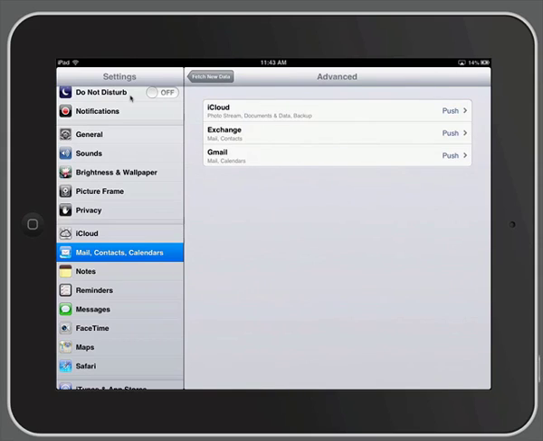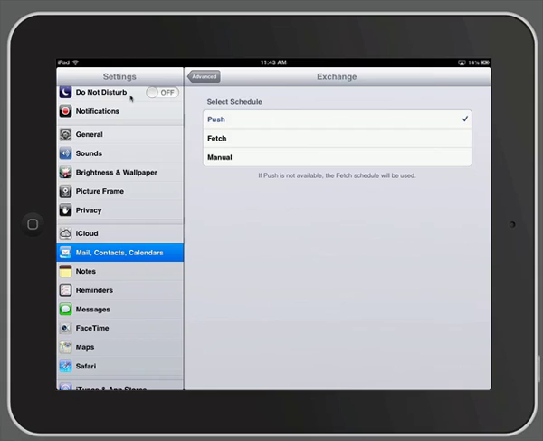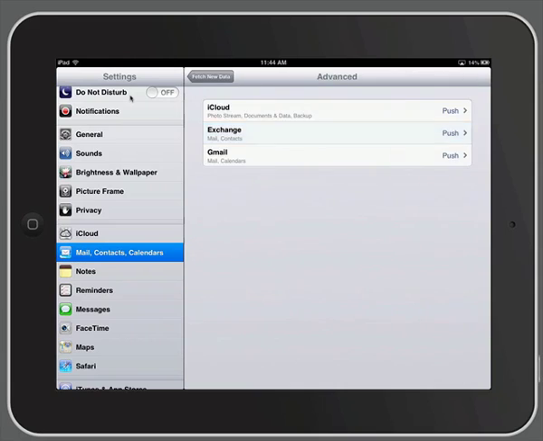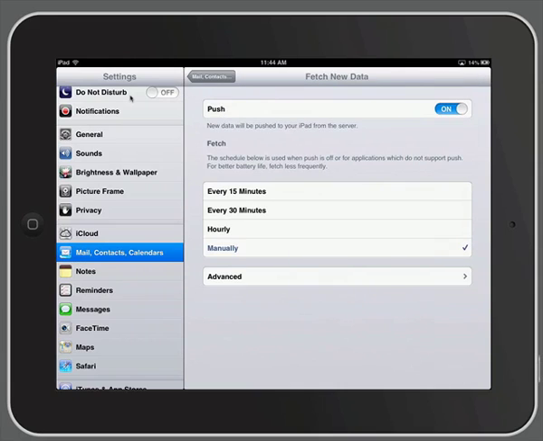Okay, there are some advanced settings here you can go and set for specific accounts. So I can say, for my Exchange one, that's a work one, I'm just going to say fetch because I don't need instant updates. I might just check my email like every 2 hours, and I'll just come in manually to check. Okay. So you can really fine tune that tool.